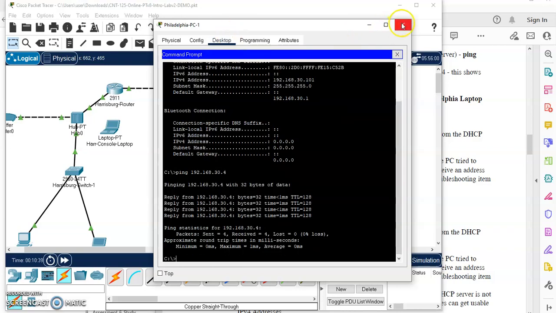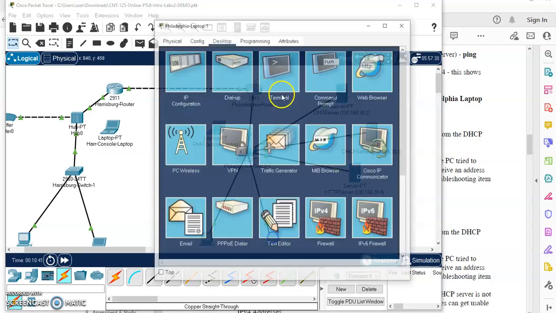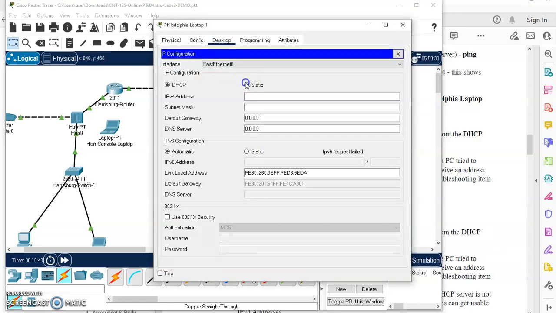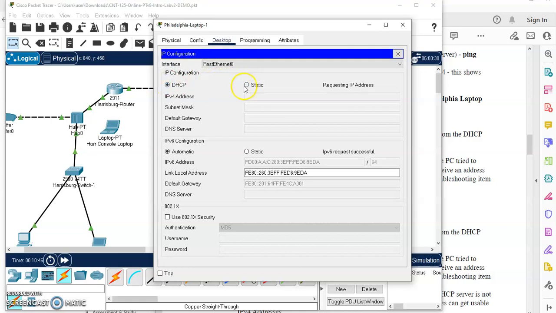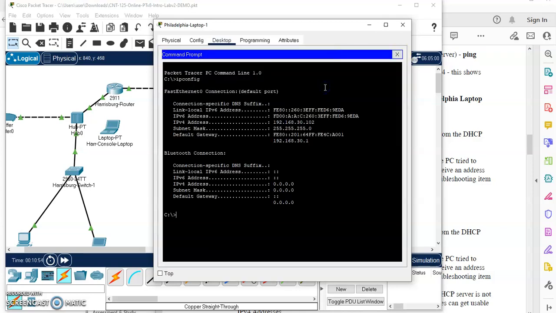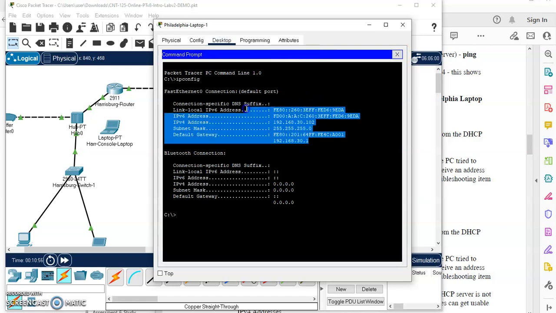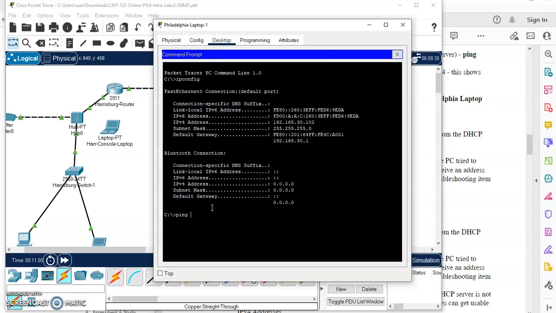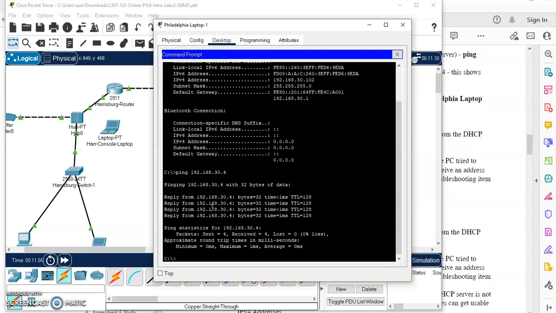Excellent. Let's do the same thing for the laptop. ipconfig. I'll cycle to static. I'll come back to dynamic, and it has a 30.102. Perfect. Okay. Actually, we'll do an ipconfig. We'll verify that we're getting, actually looking at our IP address, 30.102. Good. And then we'll ping our web server, 192.168.30.4. And we do have communication to the web server.